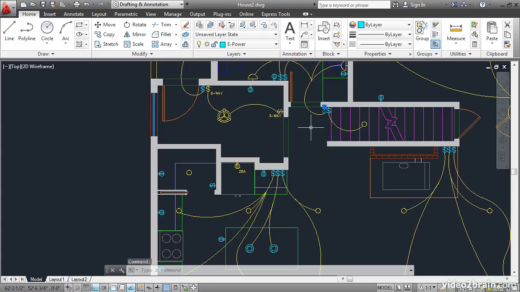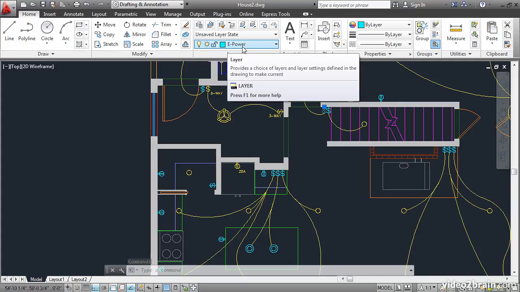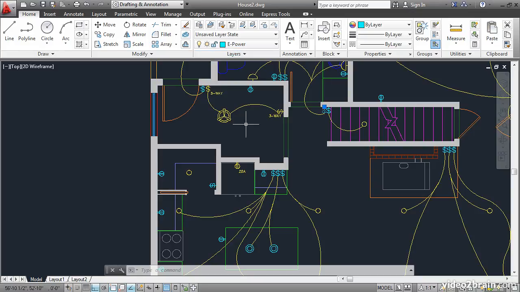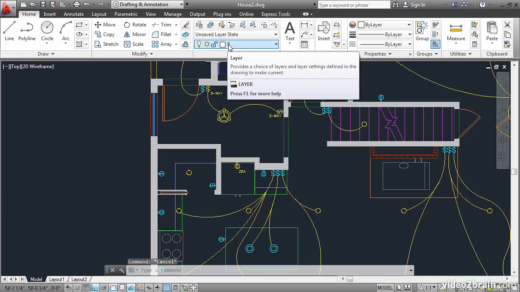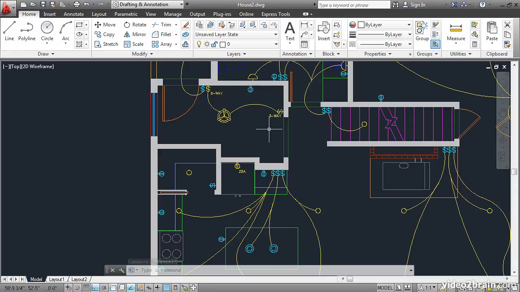I'll click on a cyan switch. Right here it tells me the layer that object is on. It's on E-Power. This is called the Layer drop-down menu. I'll press Escape to deselect. When no command is being used and nothing is selected, you'll see the current layer listed in the drop-down. You can also use the drop-down to change the layer assignment of objects.